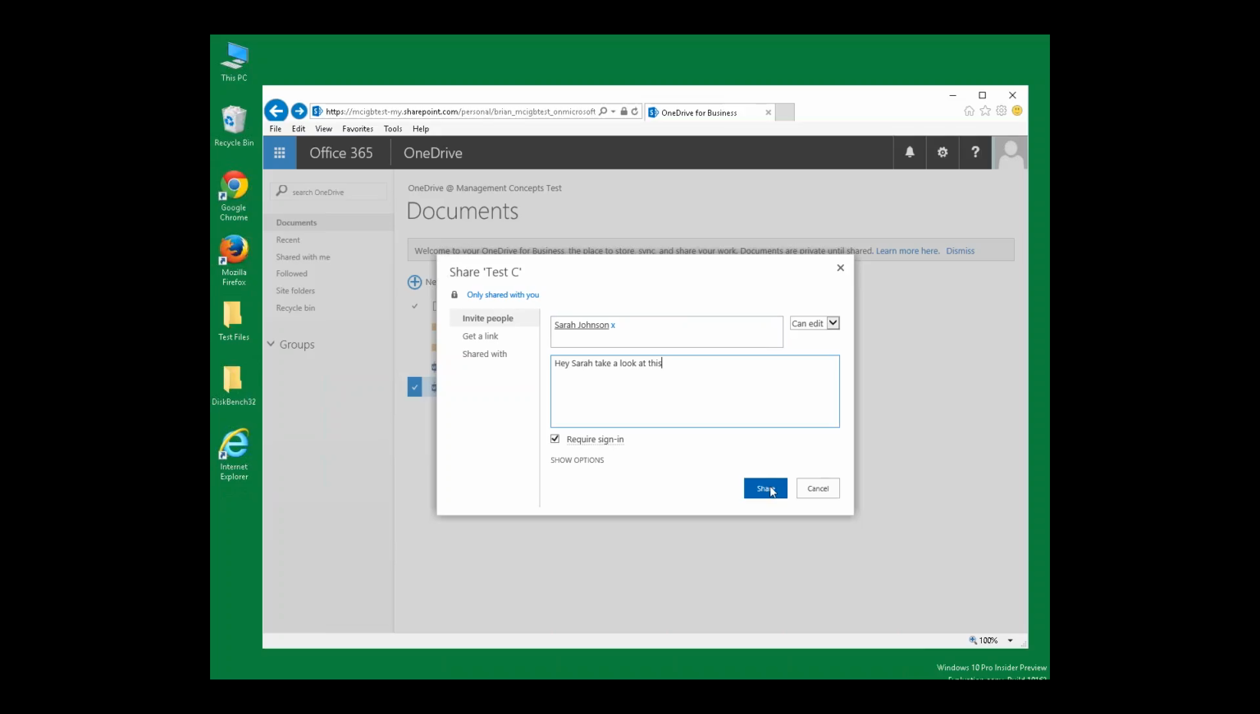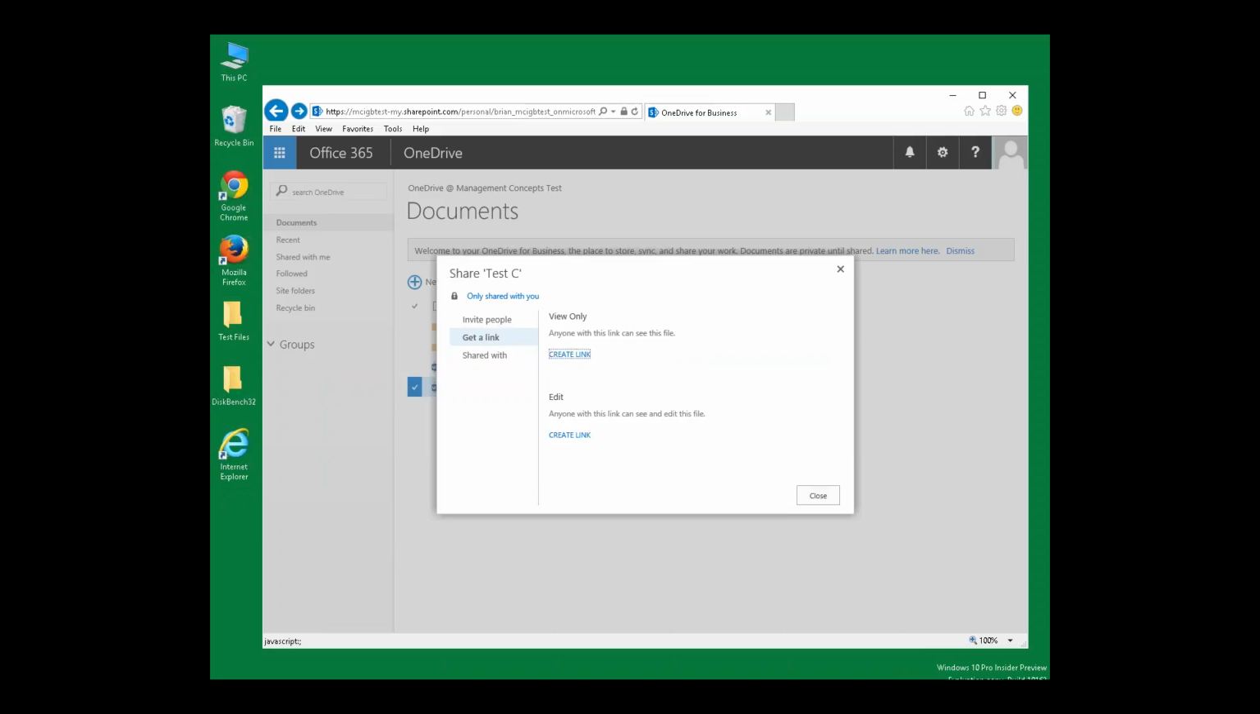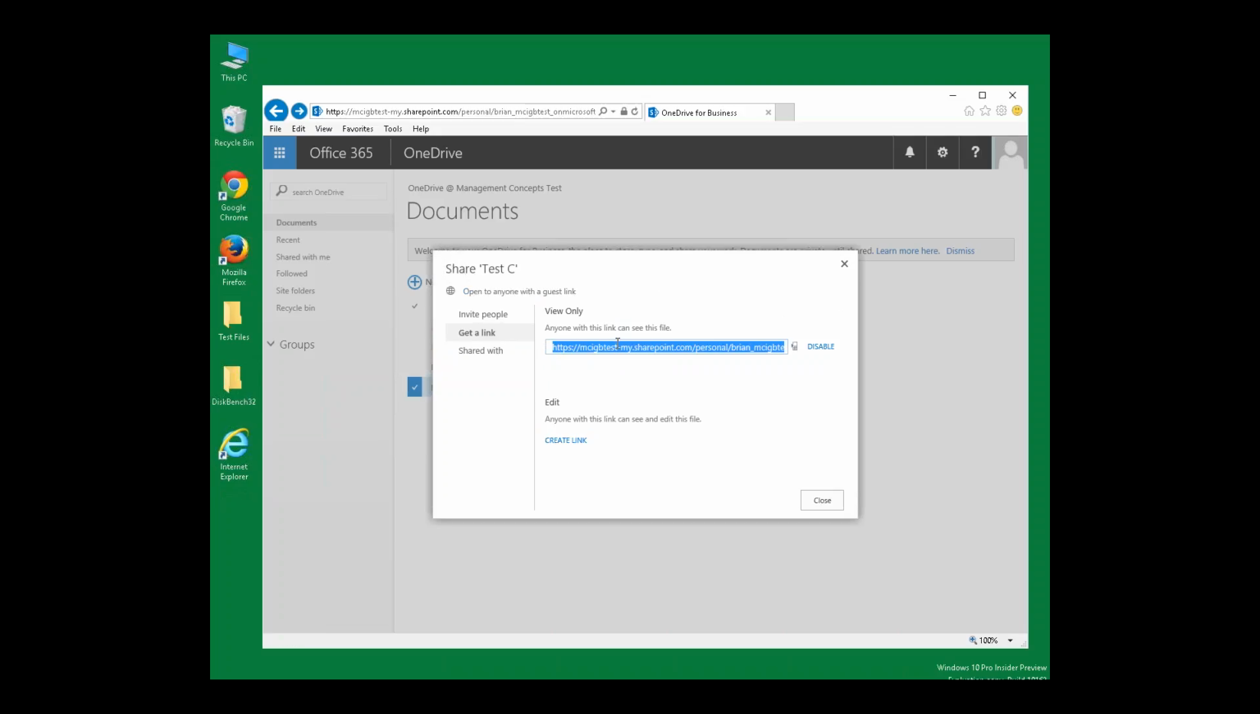And if I click share here, it's going to send an email out to Sarah Johnson with a link to the document that she can go edit. And again, we'll see that in my other window here. Before I do that, a couple other things I can do. I could get a link and share it generically without having to send an email. So if I had a document that I wanted others to be able to view, it'll create a link. I can copy and paste this into an email, send it to somebody, and anybody who has this link can now go see this document.